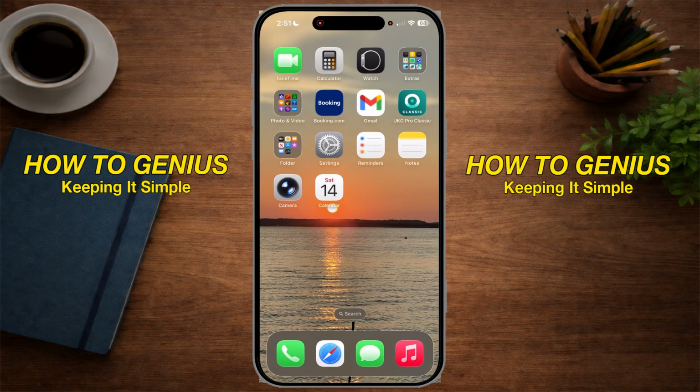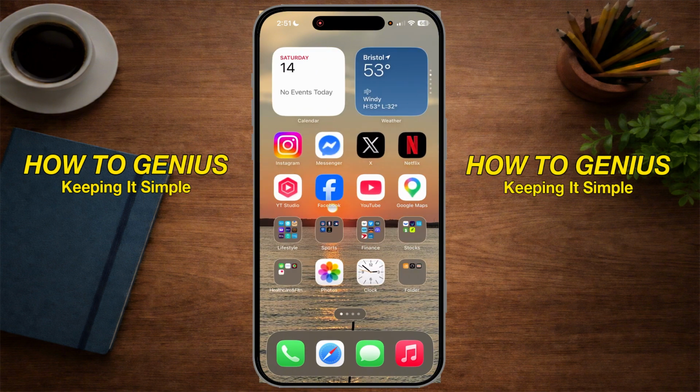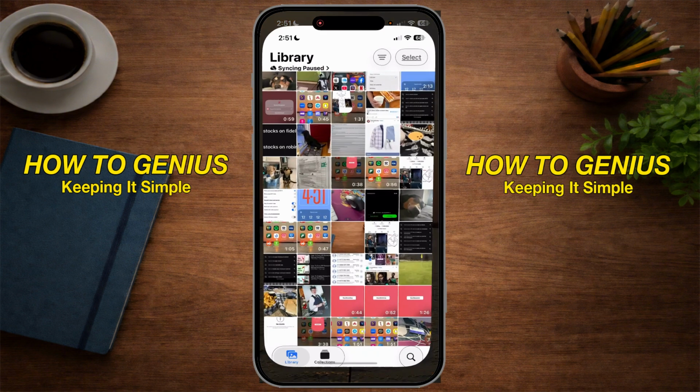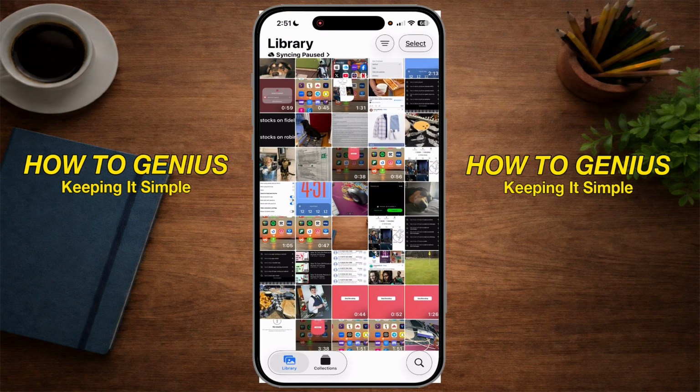So the last hidden feature that I want to show you is actually in your photos. So if you're someone that wants to select multiple pictures or videos at one time, but you just don't know how to do it, what you want to do is go to your library, hit select at the top right corner, and just very carefully drag your finger from the left or right side and drag it across. And as you see, I'm selecting multiple photos.